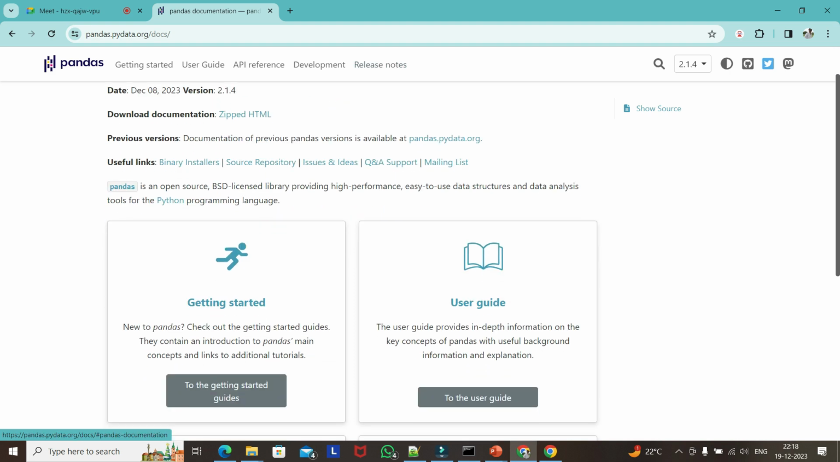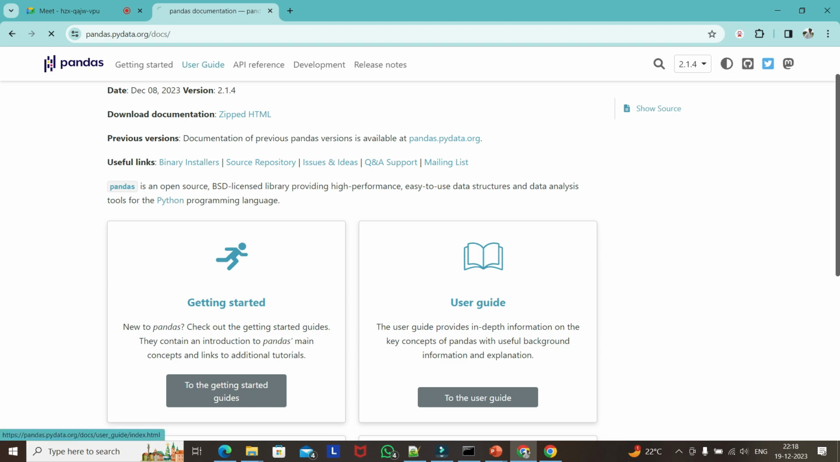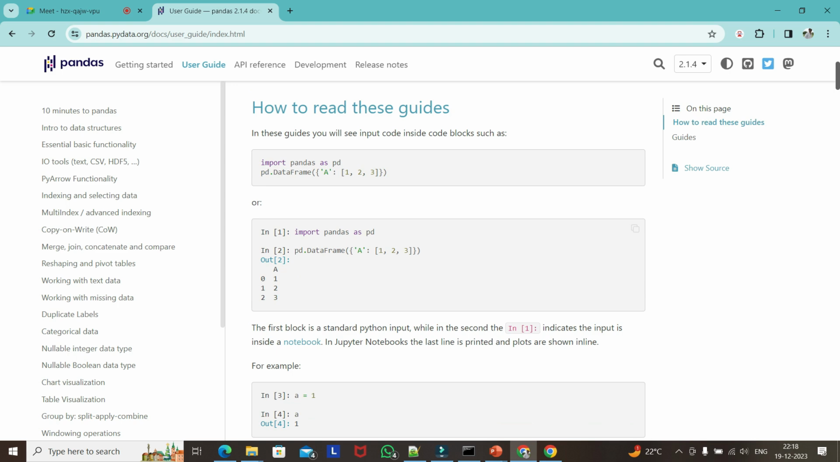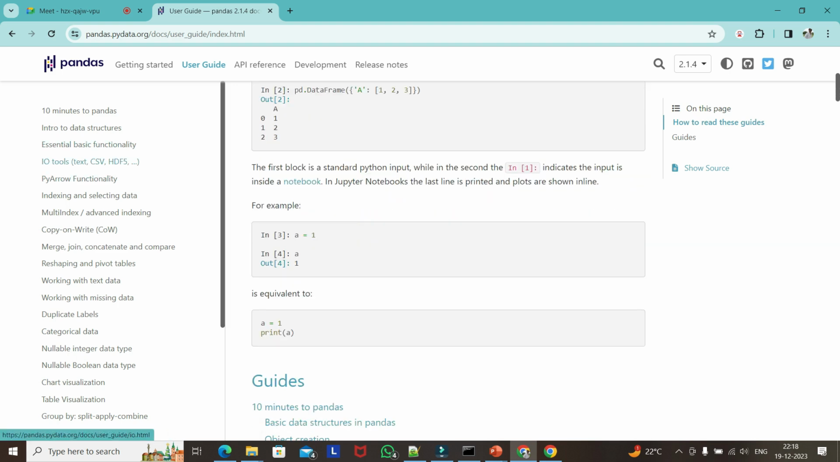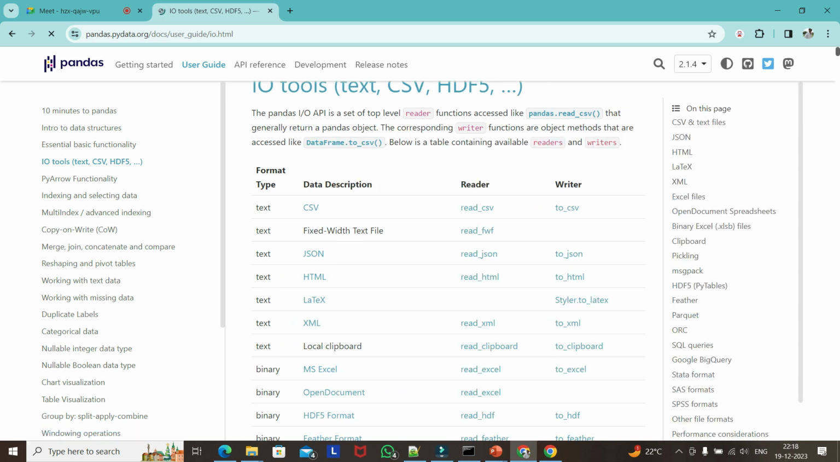So this is the latest version, 2.1.4. Just if you go to the guide, IO tools, here you can see what different types of formats we can read into a Pandas data frame. So for example, there is the fixed width text file, where there is a fixed width across all the columns, and there are no separators.